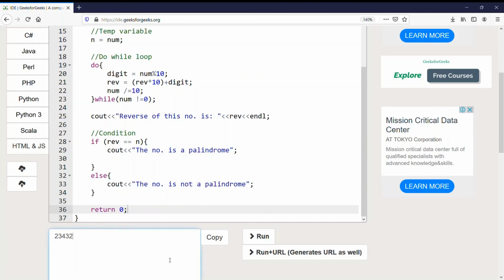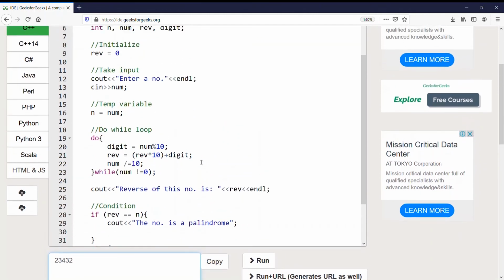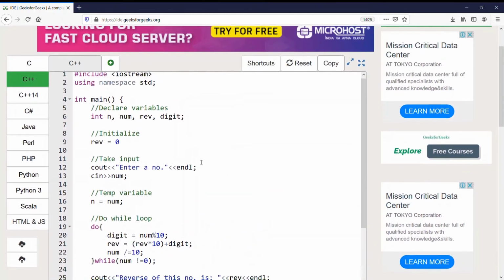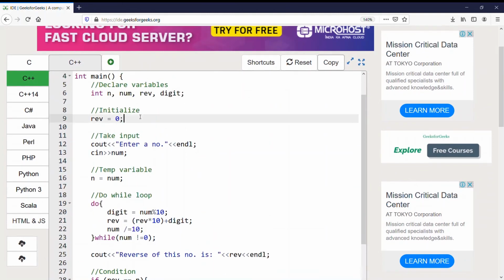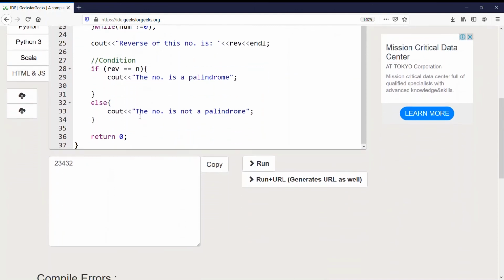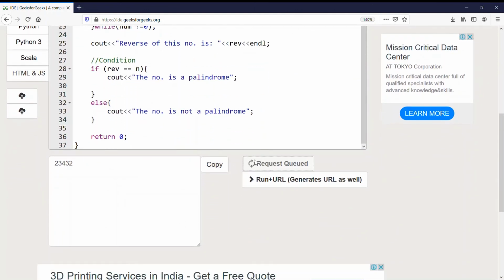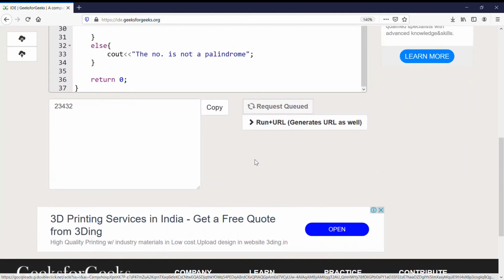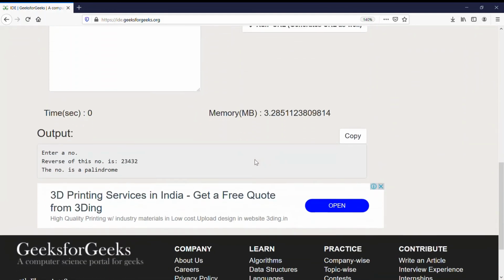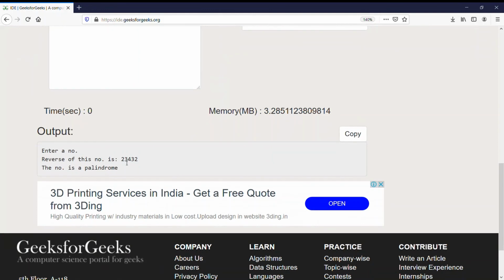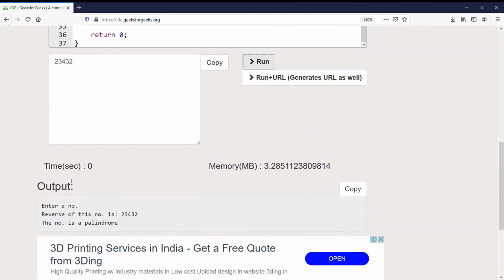Let's run our code. See, I am putting the output as 23432, and before that let me check if there is no error in my code. Enter a number. Oh, I missed my semicolon here. Now on running it, let us see what we get as an output. See, enter a number, we enter 23432, reverse is the same and it is a palindrome. So our code is correct.